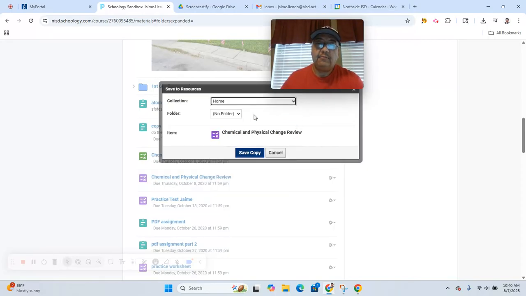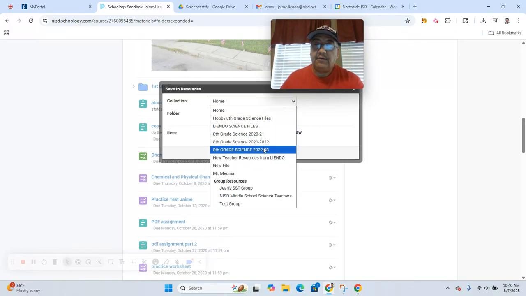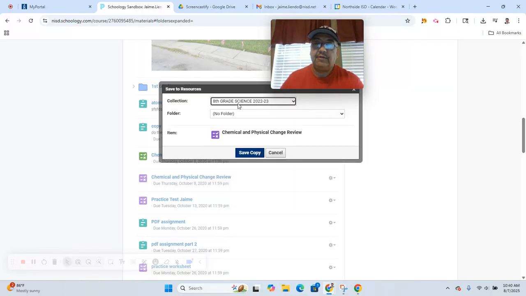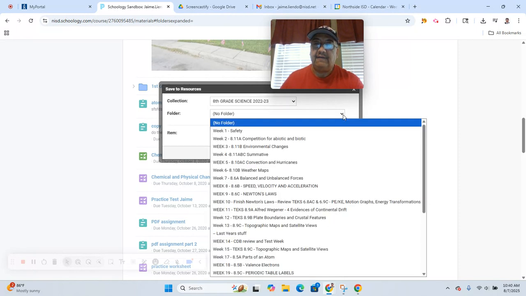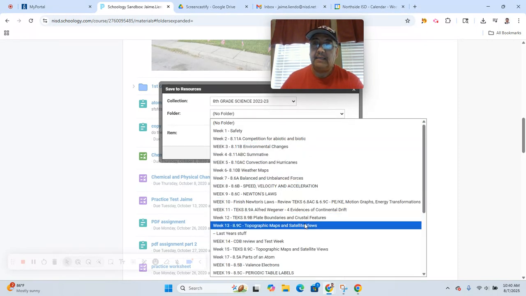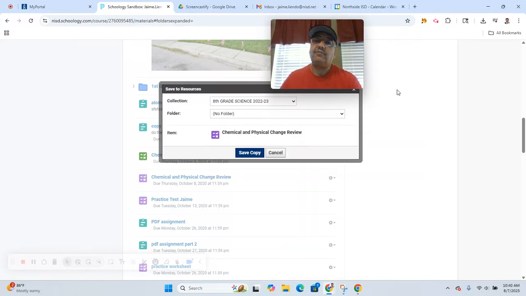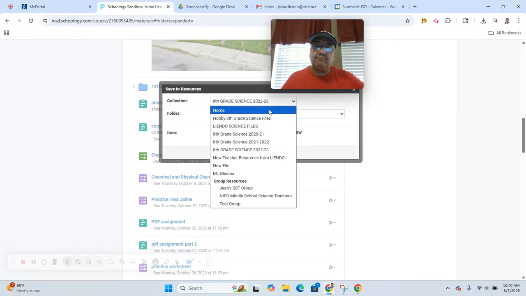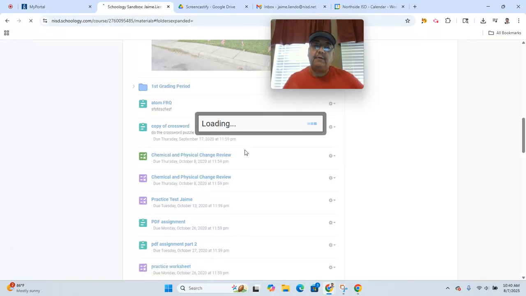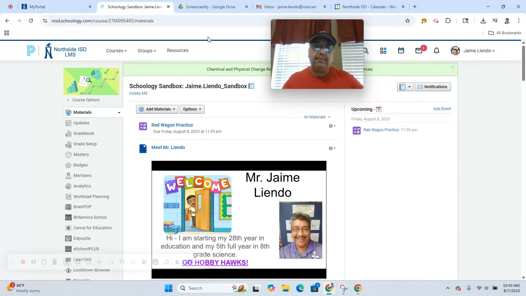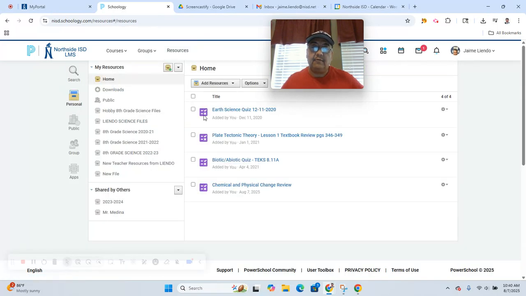I'm going to take it home. Is there a specific folder in the home? For instance, if I want to go to science, 22-23, what folder in that file do you want to put it in? And it allows you to do that. So it makes it really simple. The idea, though, is you have to have your folders set up first. You have to have your weeks and everything all done. But once you do that, I'm going to put it home and save a copy. That was chemical and physical properties. Now I go to resources and voila, chemical and physical change review is there.